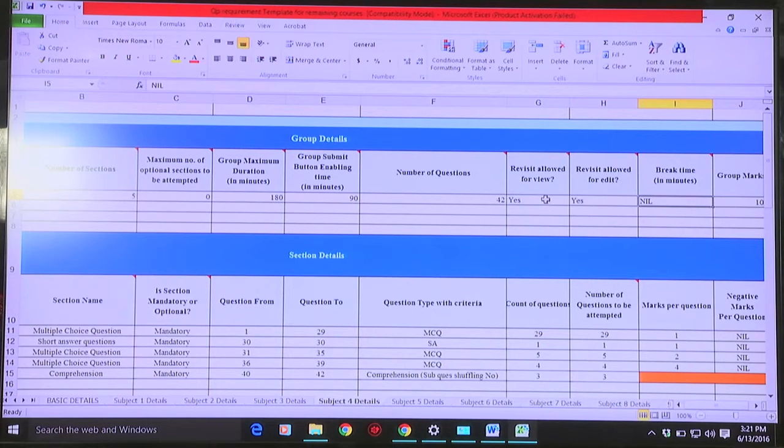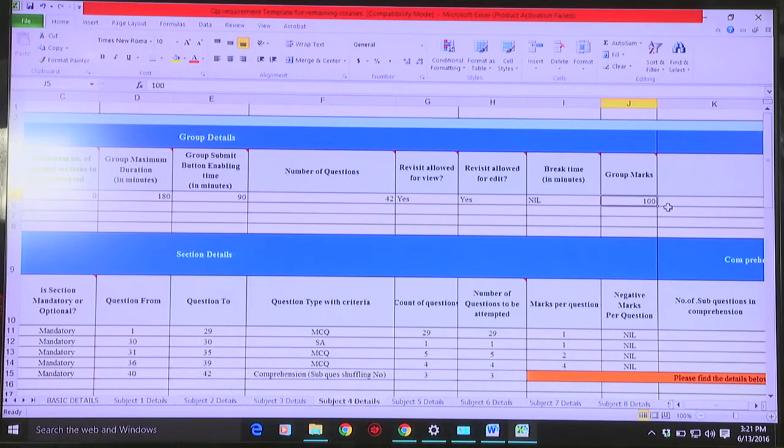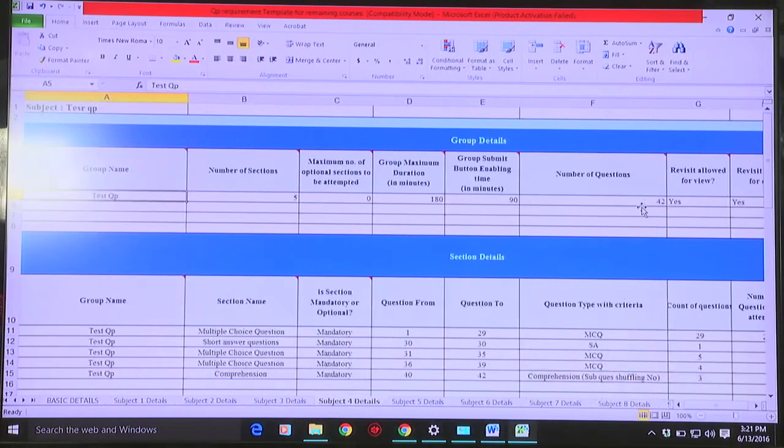Then revisit allowed for view will always be yes, and revisit allowed for edit is also yes. There won't be any break time, so it is given as nil. Then group marks is the total marks of the question paper. Is it clear?